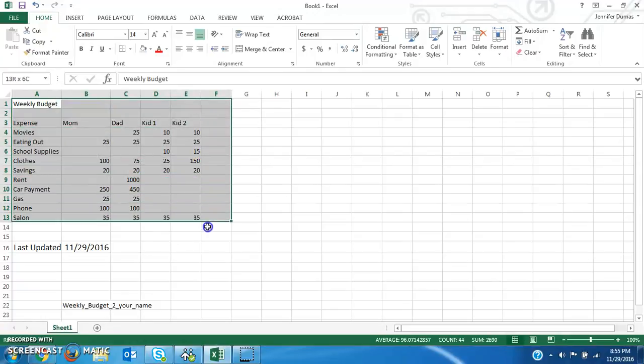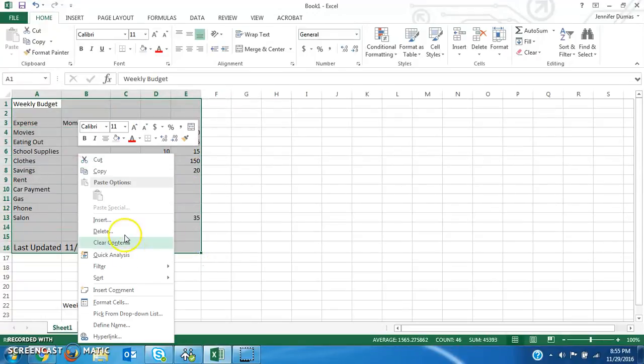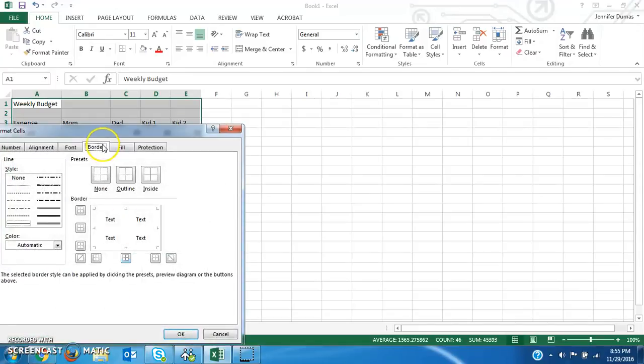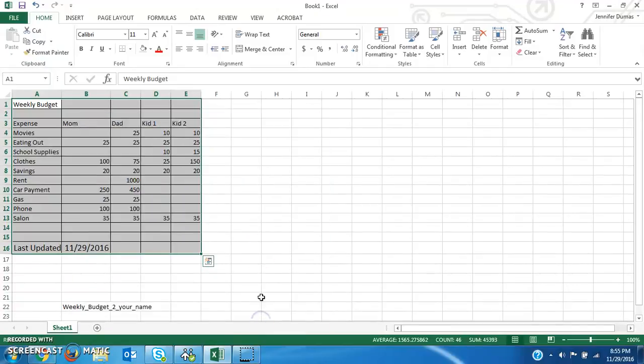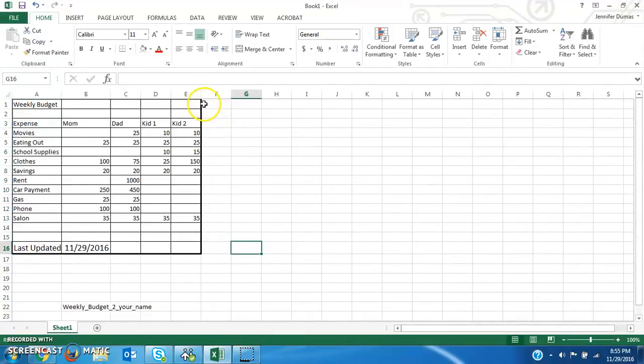The next thing I'm going to do is I'm going to go ahead and highlight my spreadsheet. I'm going to right click and I'm going to format cells. And under border, I'm going to go ahead and I'm going to put a thick grid line around the outside and a thin grid line on the inside. And when I click away, as you can see, thick on the outside, thin on the inside.